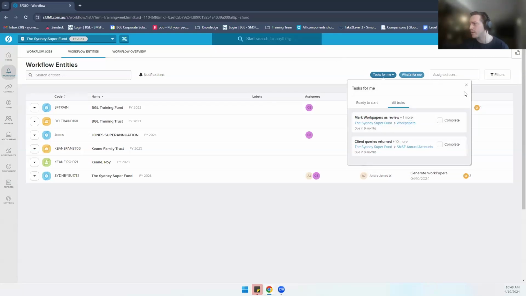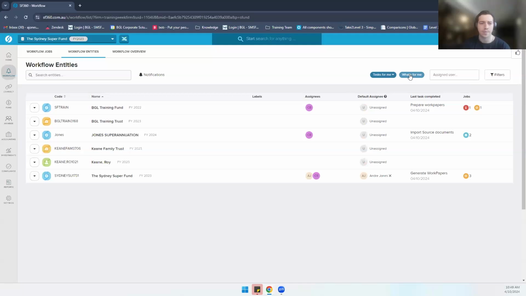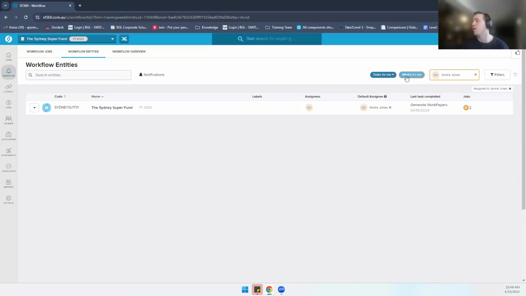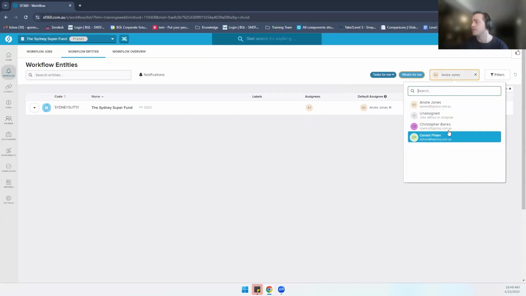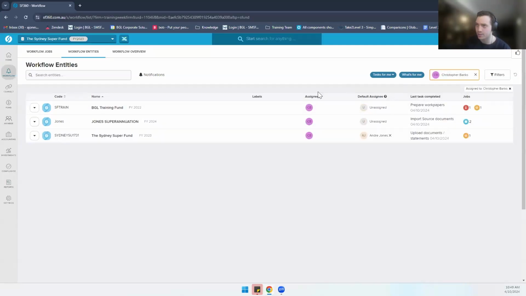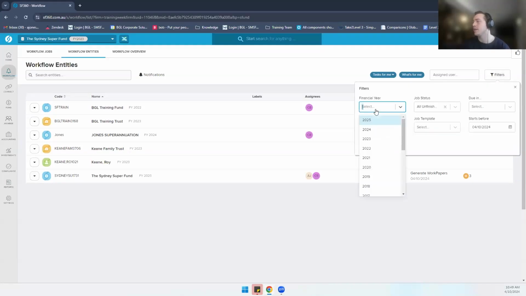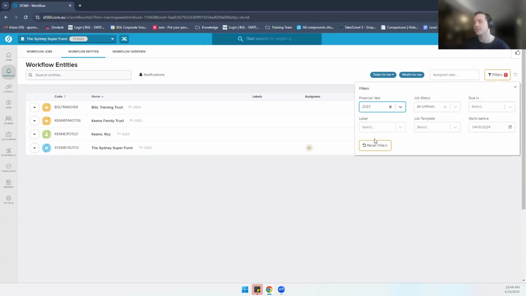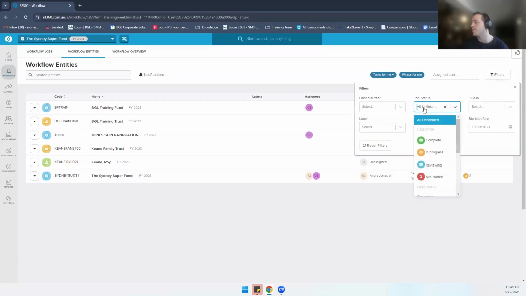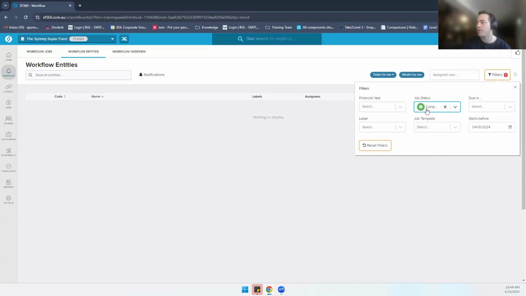Press load more. See that nothing else. Here, you can see what is for me as well. And perhaps I want to see what is due for my friend Christopher. You can see Christopher has a couple more to do. And through here on the right-hand side, we have our filters. So we'll have a look and see which ones are due in the 23 financial year, which ones are currently unfinished, but you can see the ones that are completed as well through here.